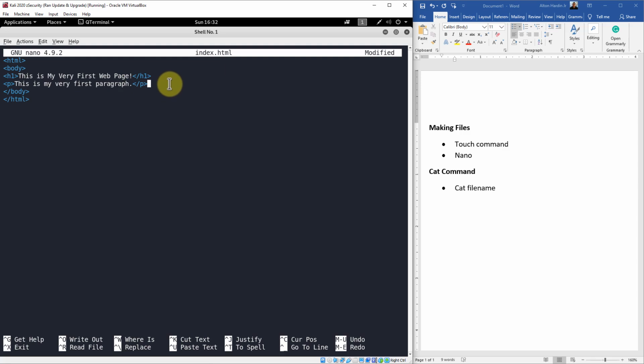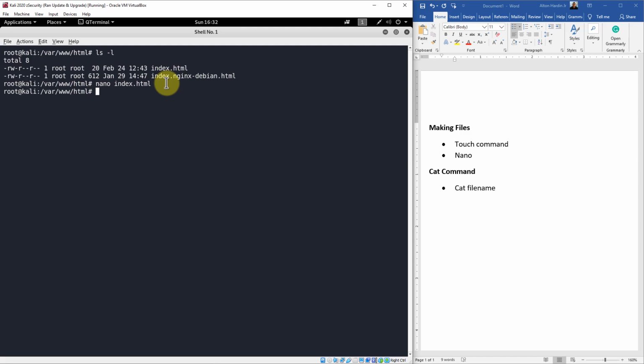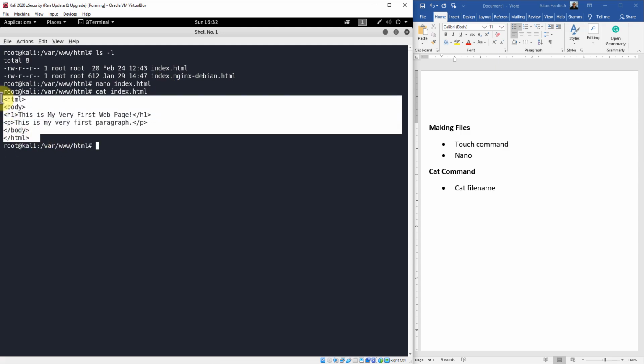And we could do a lot more. You know, we could do an unordered list or a table or whatever, but this is more than enough. So let's go ahead and do Control X. Let's say yes to save. It's going to ask us to confirm the file name, hit enter. And now what we can do is we can actually cat the contents of this file. And here's everything that we have in here. So we can see that everything worked out okay.